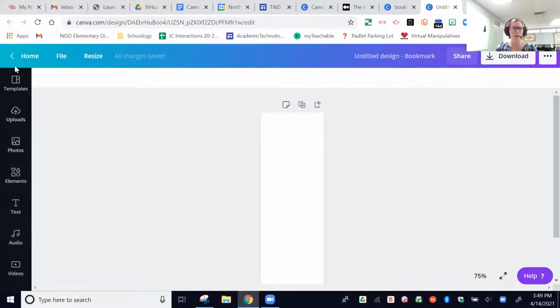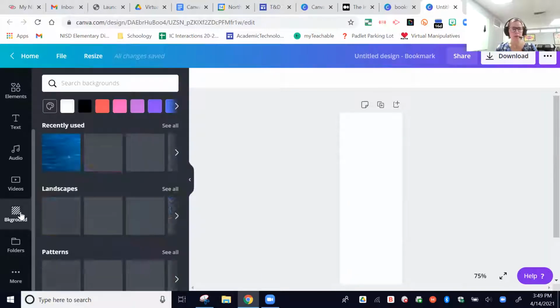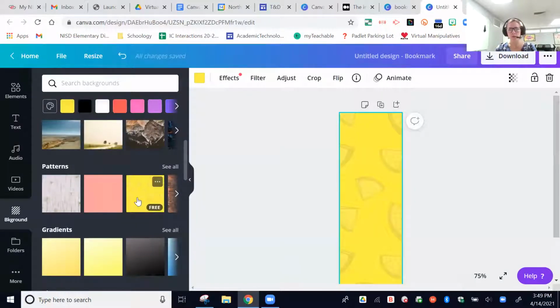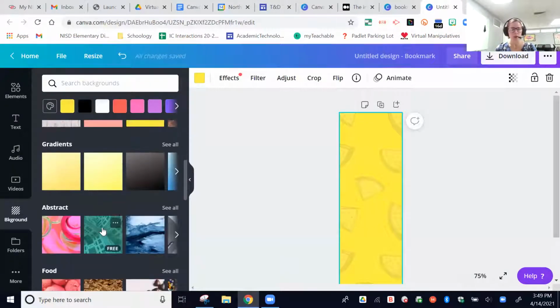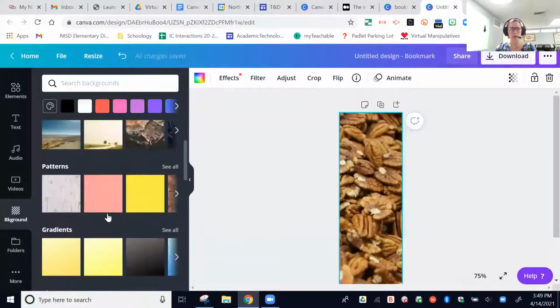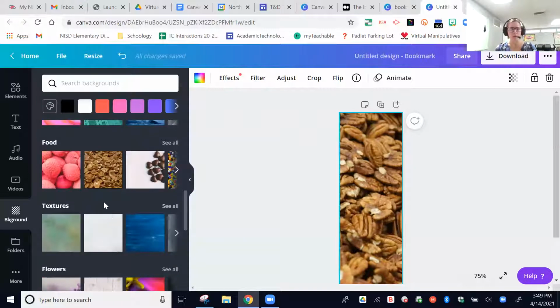But first thing I want to do on my design is probably pop in a background. So I'm going to scroll down here. There's a background button. And let's see, there's patterns. So I could put these little wedges here, all kinds of different backgrounds. All of these are free.